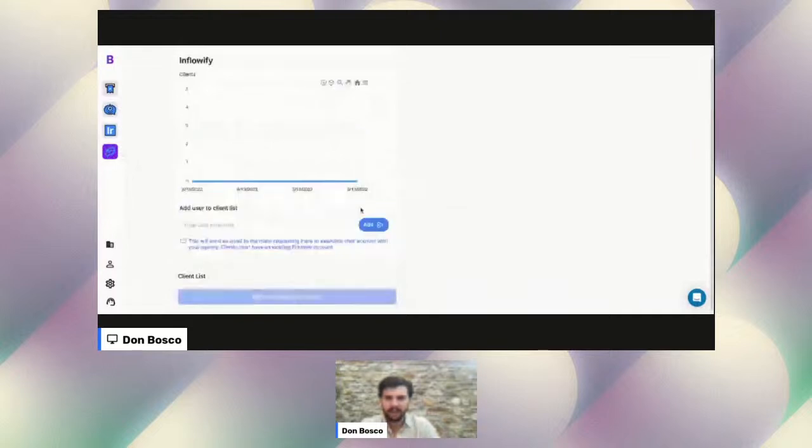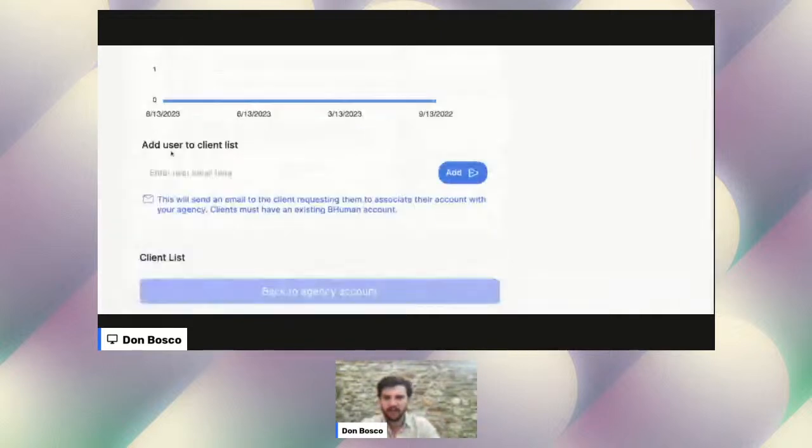You basically just have a client list, and then you can add users to the client list. So you can say, I can put in my clients here, invite them to join my client list on BHuman. At which point, once they do, I can log into their account and make videos on their behalf, so on and so forth. And it's going to pull from their quota. So it's a really nice way of providing hands-on support for clients, getting them on board with our tech and then taking care of the whole process for them.